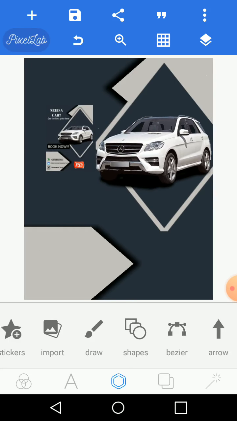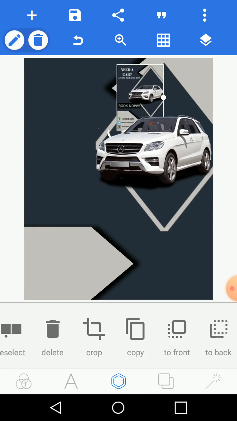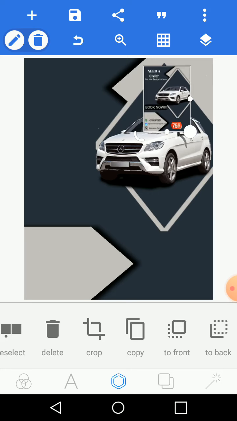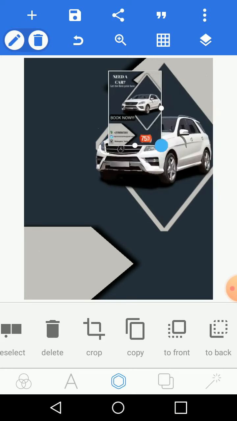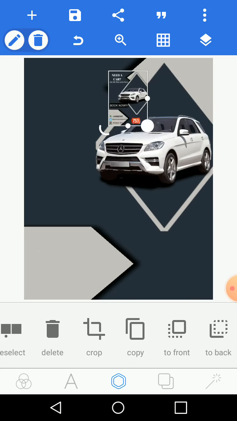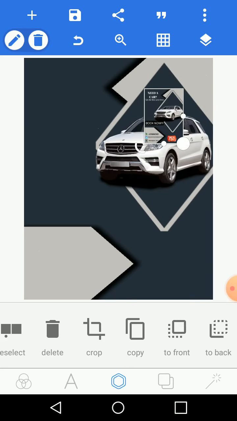Okay, I think this way is okay. So what are we to do next? See, need a car, get the best price here. Okay, now we are to input the various writings.